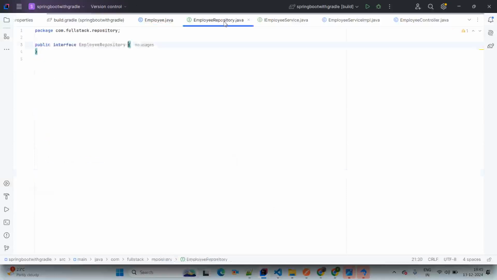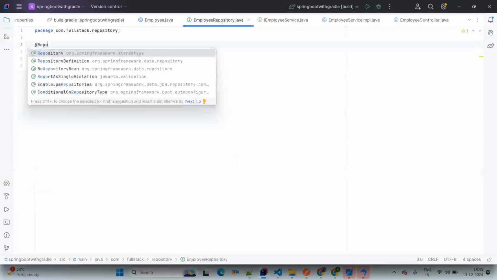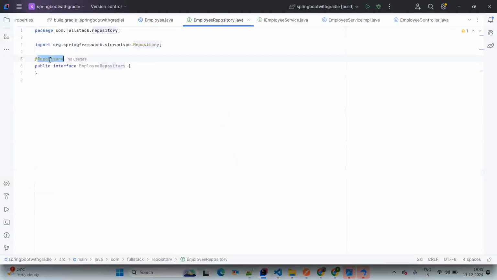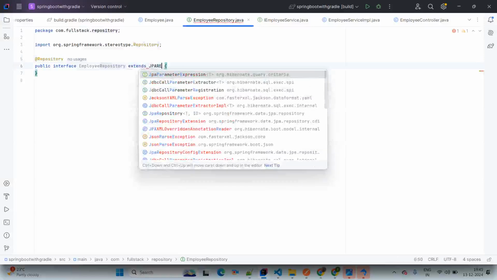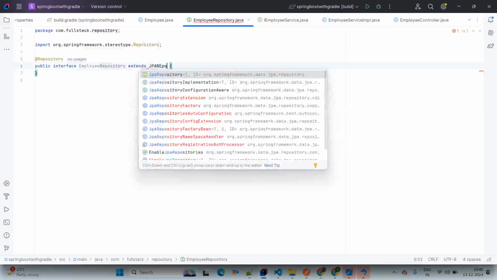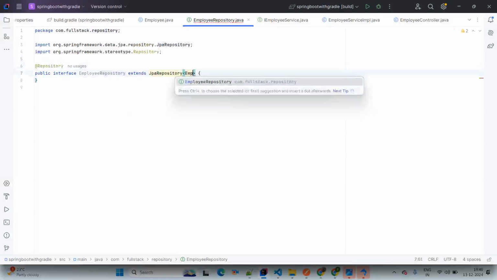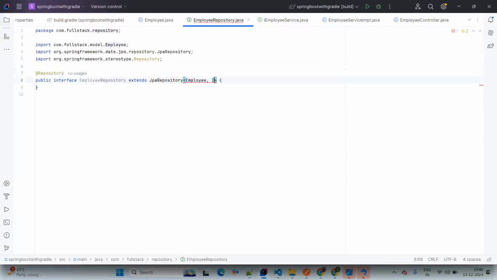Then coming to next is repository. Annotate with @Repository. This is an optional annotation, not mandatory at all. Then the interface extends JpaRepository. We are passing our POJO class name as Employee, and the wrapper class Integer. And if you want to write any custom methods, you can simply write them here.